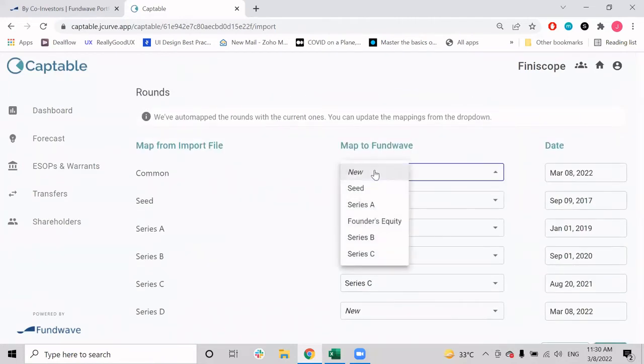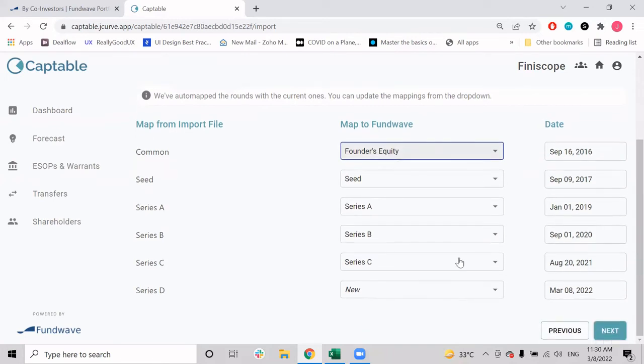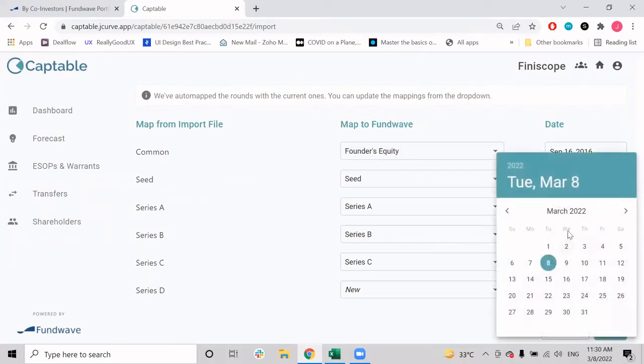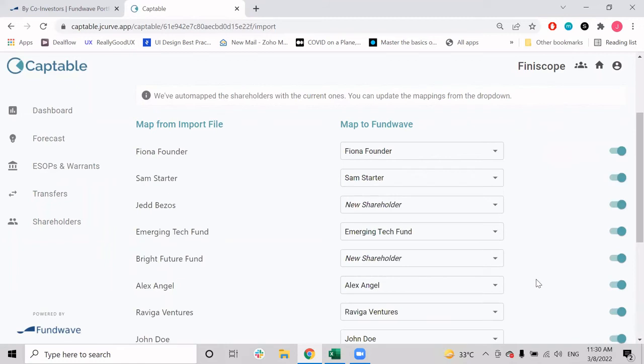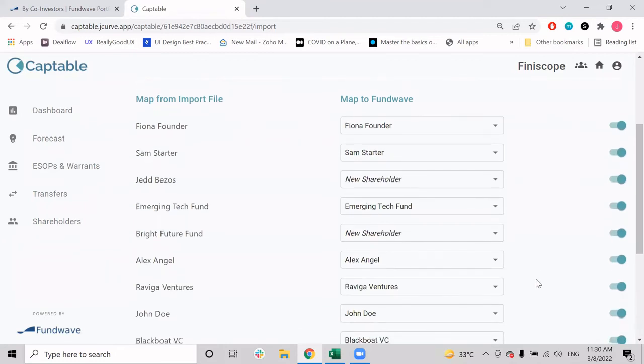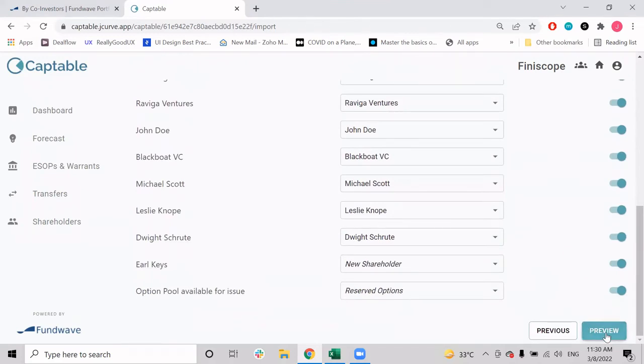So for example, we've got common here, which can be mapped to the founder's equity, and the new round, which is Series D, which would be added as a new round here. We've also got the seed, Series A, B, and C auto-mapped here, as they already exist on Fundwave. You can also update the date for any of these rounds to match the ones that it was raised on. Let's head to the next step to map the co-investor list here, or create new co-investors.